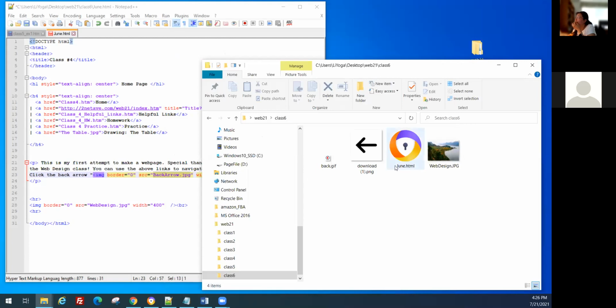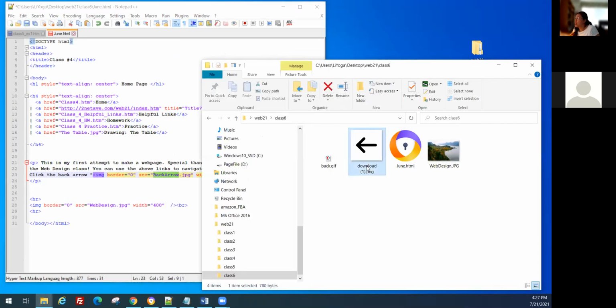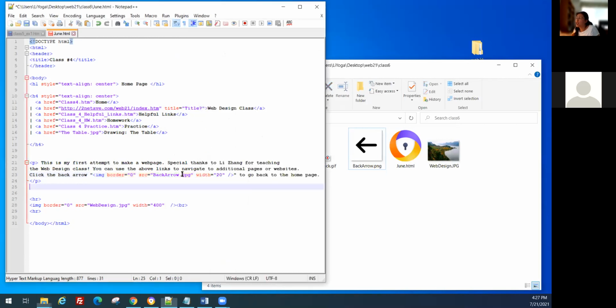Okay, here is the back arrow. Look, what's the name? The student put arrow.jpg. And because this one is PNG, PNG is a different format, I have to change the image name in this code.